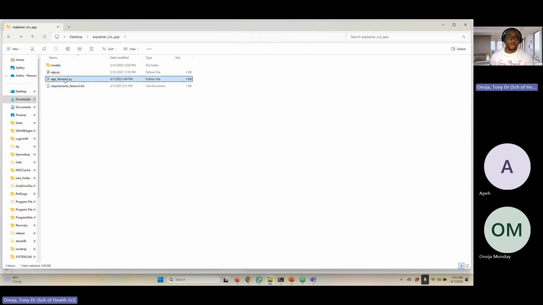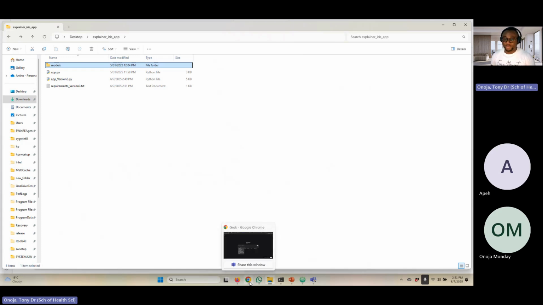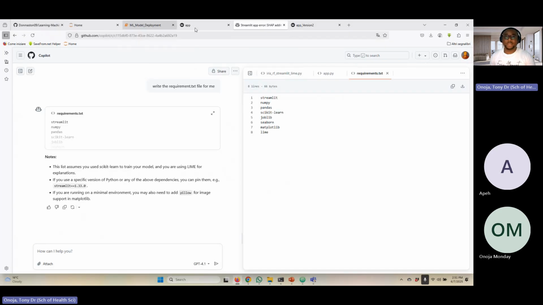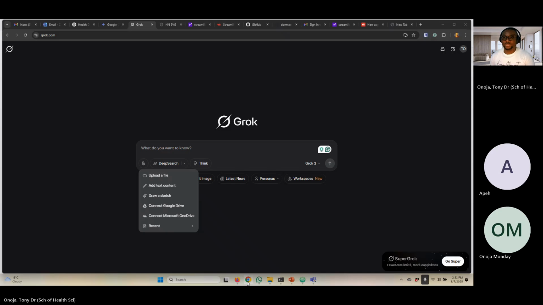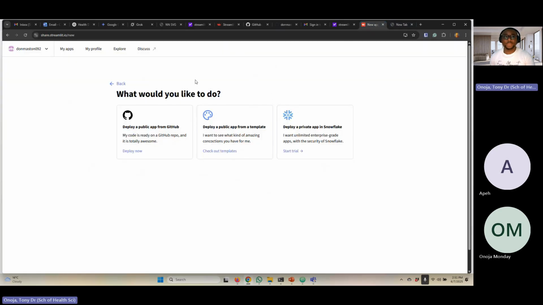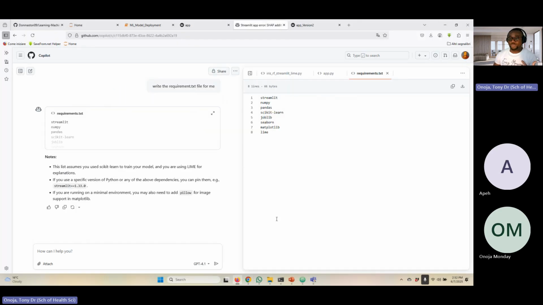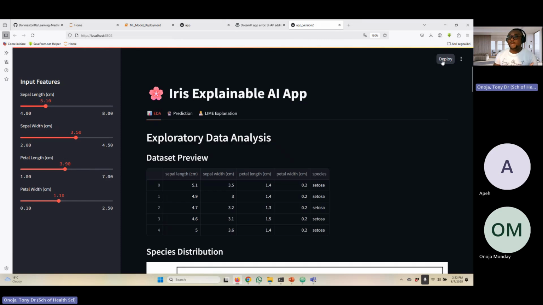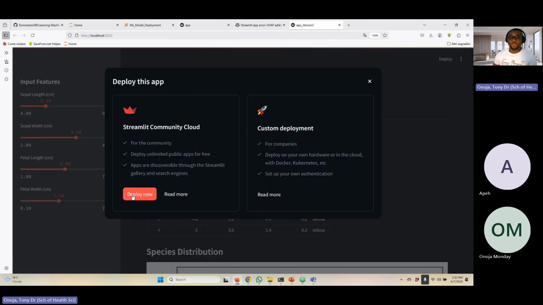Now let's come here and put it. So now we have our app, we have everything, and we also have the model here. Now we want to upload it on Streamlit Cloud so it can run. So let's see what happens. The next thing we're going to do is go to Streamlit. Good, so now we are in Streamlit Cloud. In fact, even if you look at the app here, you will see Deploy. Once you click on this, you see Deploy now.